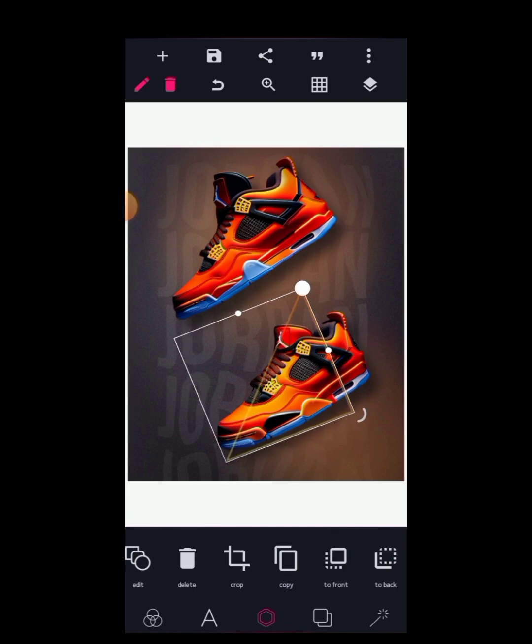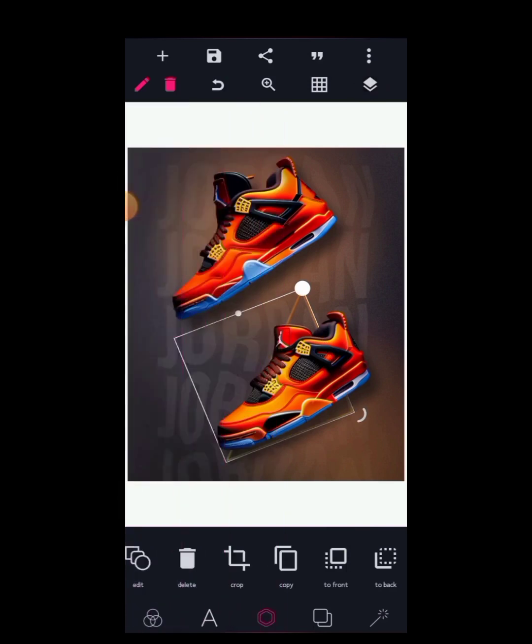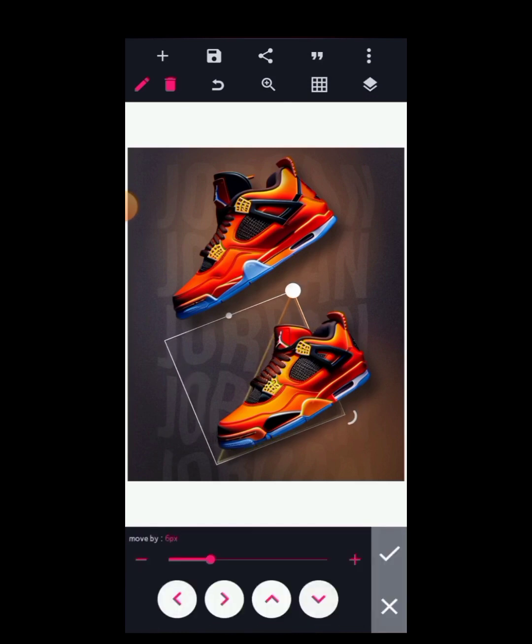And then you can move this to the back of the sneakers, both of them. Move it to the back of the sneakers, and then you can copy. Okay, it's not going to show well, so I'm just going to bring it out a little bit more.